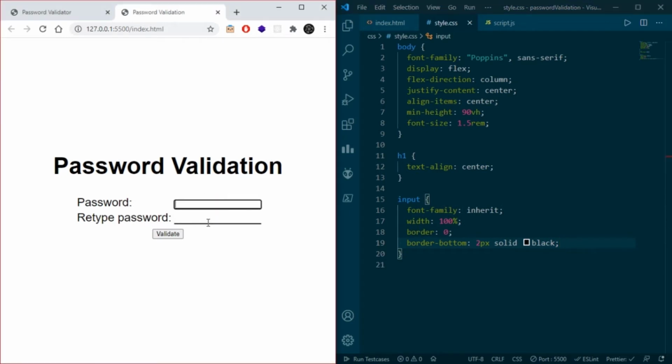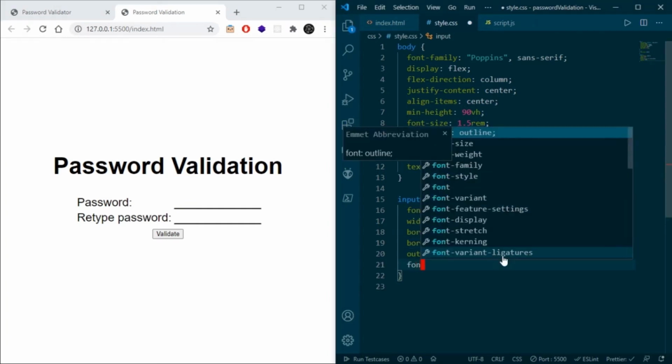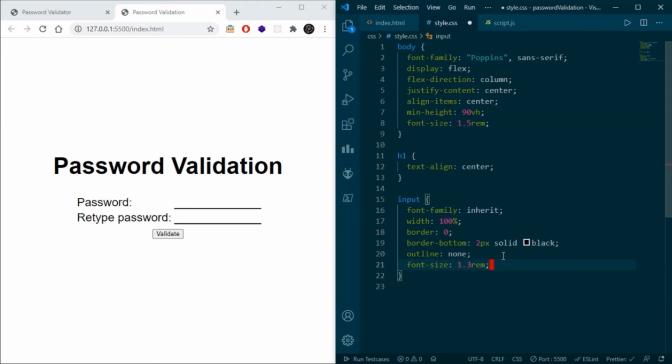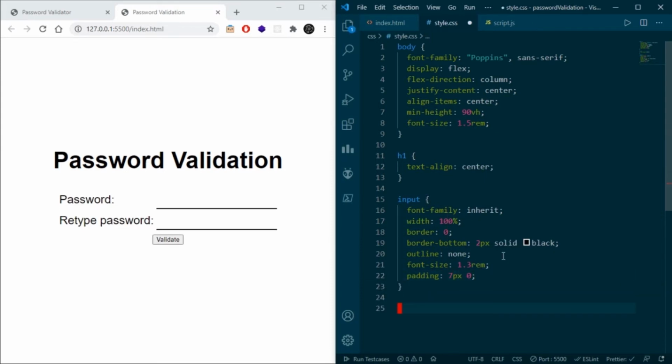I don't want these boxes popping up when I click on it, so for that I will write here outline none. So as I save it, and again when I go here and click it, I don't see those boxes popping up. Here I will give font size as 1.3 rem. I will save it. Again here I will give padding of 7 pixel and here 0.